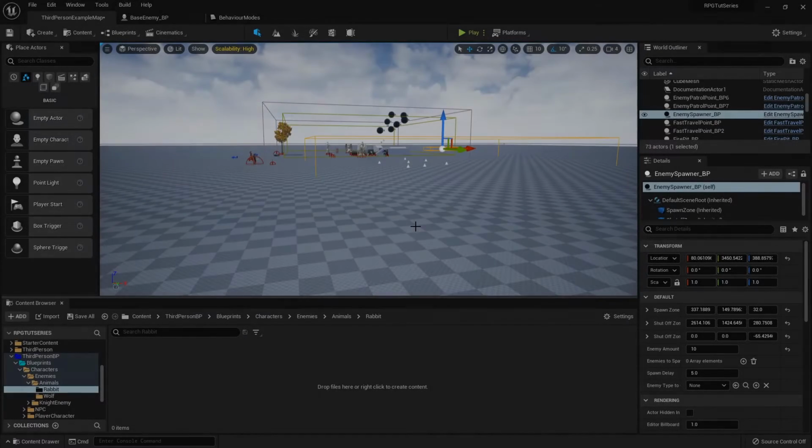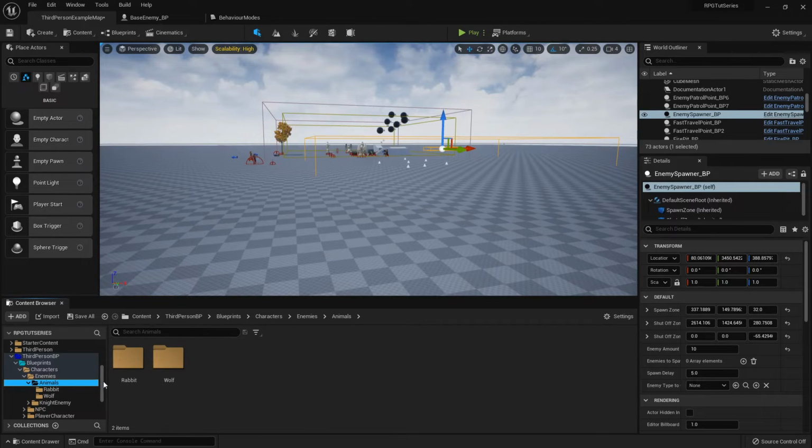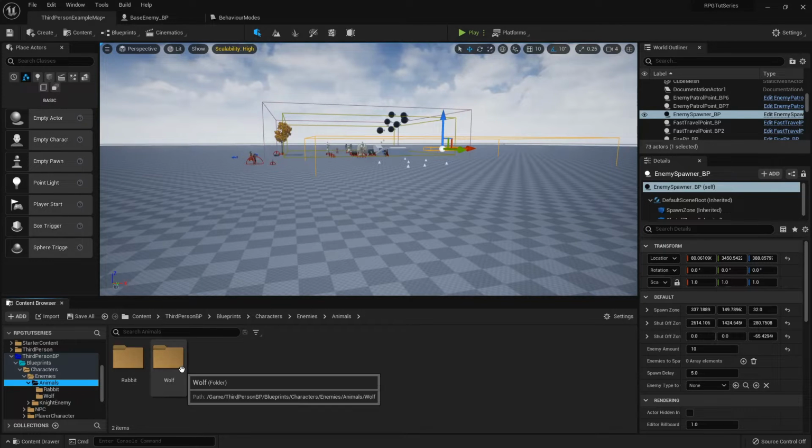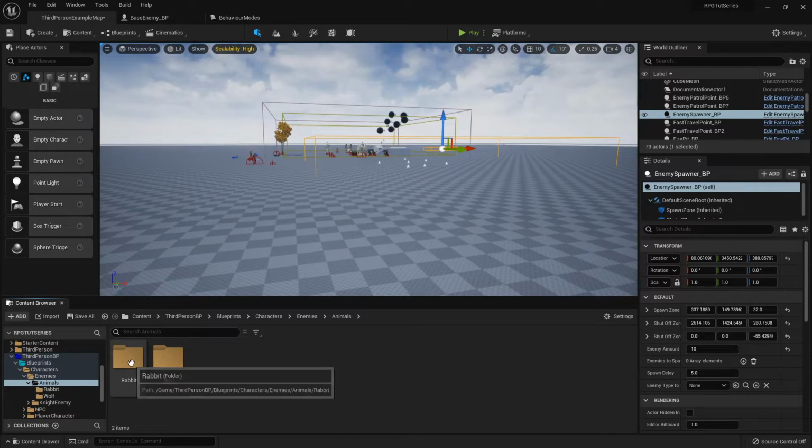Okie doke, welcome back. Let's set up another enemy type. This is my second time recording, so I already got some folders set up. In the animals folder, I've got one for my wolf, so I just right click, new folder, wolf, right click, new folder, rabbit.